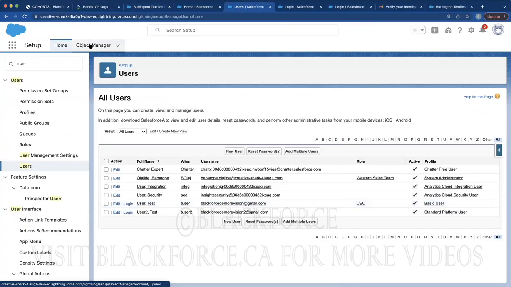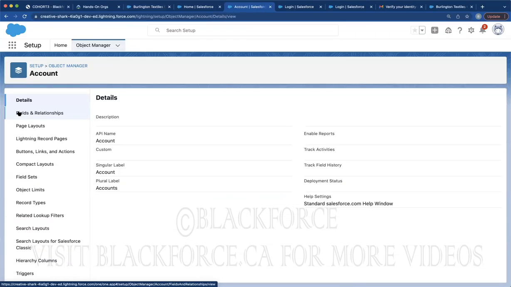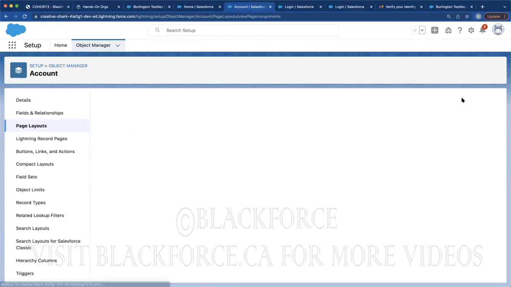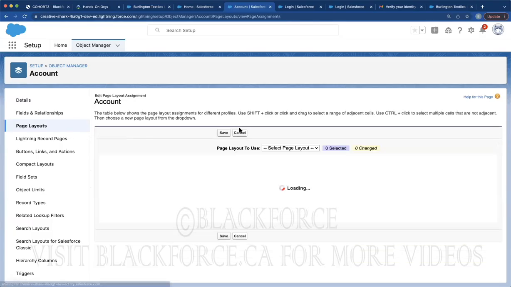Yeah, let me show you. So we have the object manager. We go to the objects, okay? And we go to the page layouts. Now, the basic user, we want the basic user to have a different page layout, and we want the admin to have a different page layout. How do we do that? We click on page layout assignment. Can you see this page layout assignment? We click on it and we edit assignments.